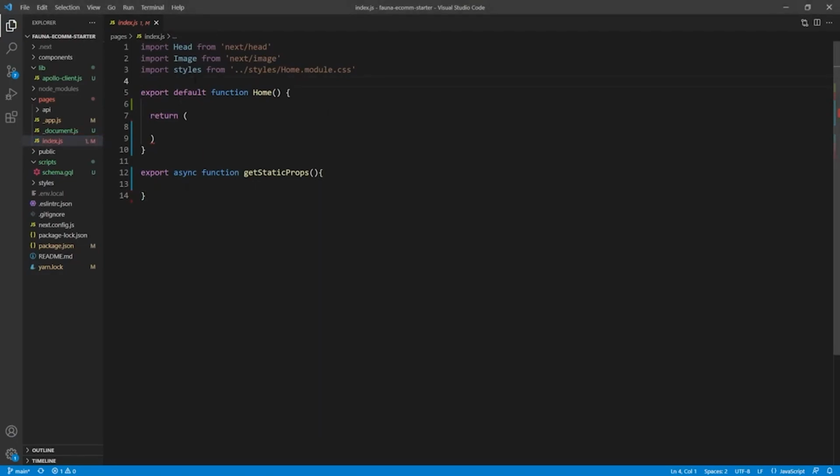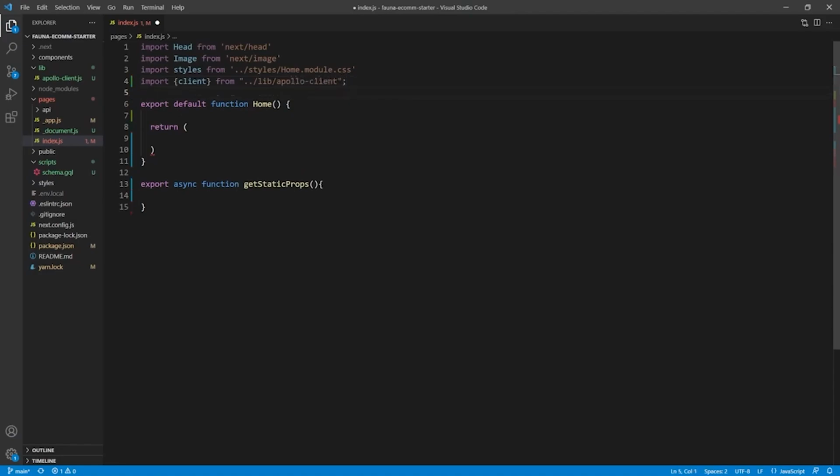So first, we're going to import a bunch of stuff. So we need to import client from Apollo client. So that's where we just created it. So it's under lib/apollo/client. We're also going to need GraphQL. So we can do import gql from @apollo/client.